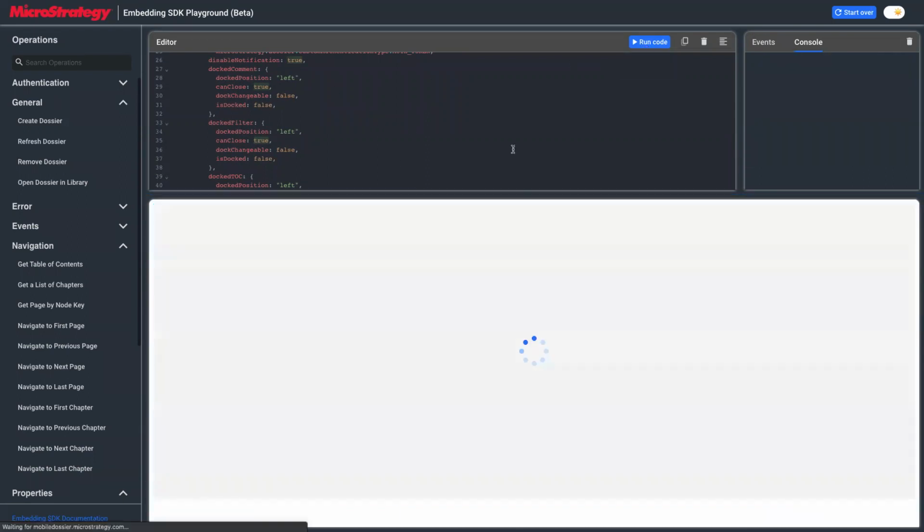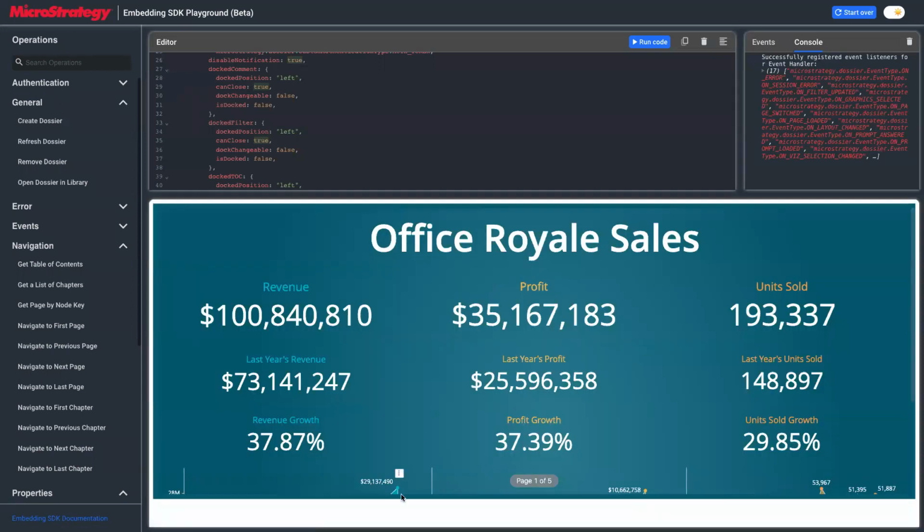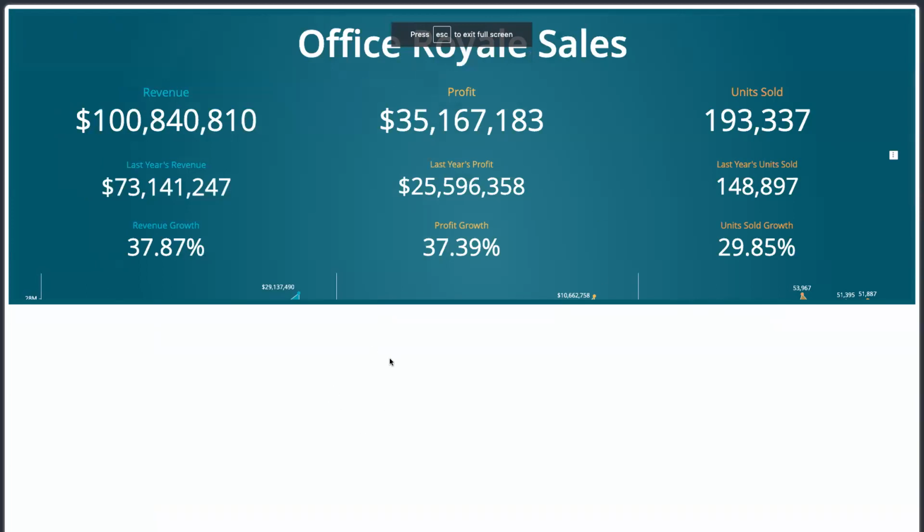Let me run this. Right, the height is 600, and you see there's some white space after this. So if I try to run this in full screen, you'll see a lot of white space here.